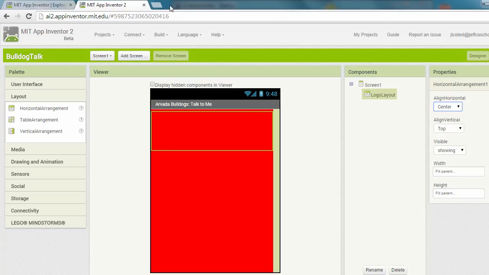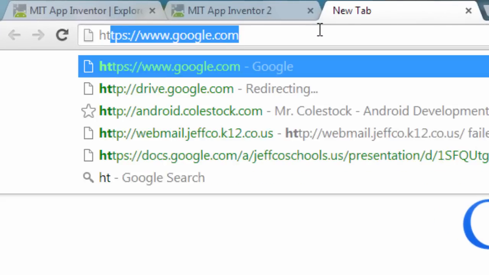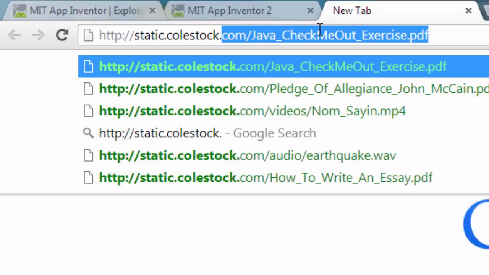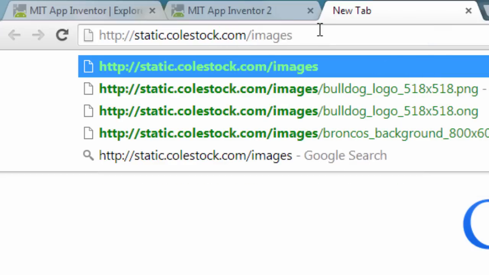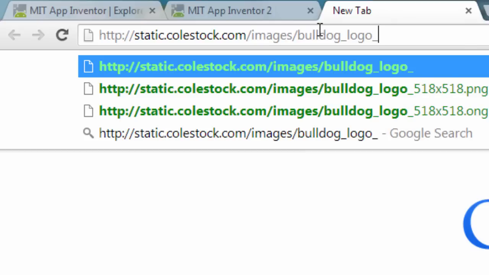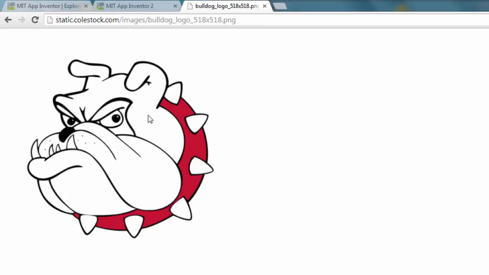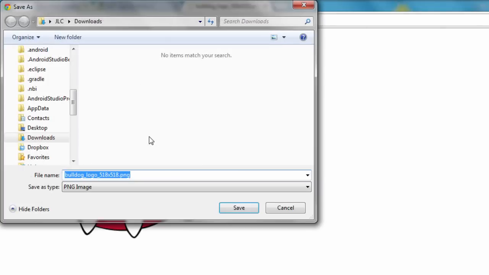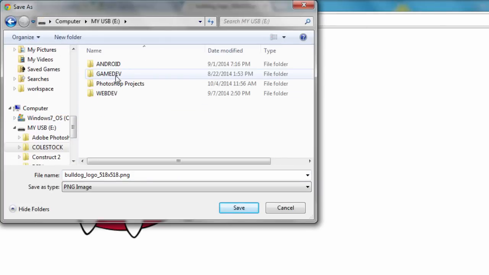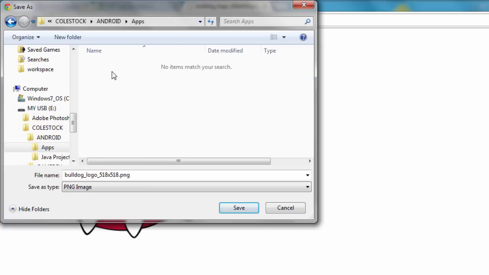Next thing we need to do is download our Arvada logo. Go to another tab in your web browser. Go to static.colstock.com, images, Bulldog logo underscore 518 by 518.png. There it is. Right click, save image as, and you're going to want to put that on your flash drive. Go to Colstock, Android, apps, and let's save it there.